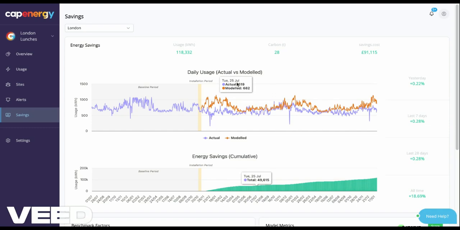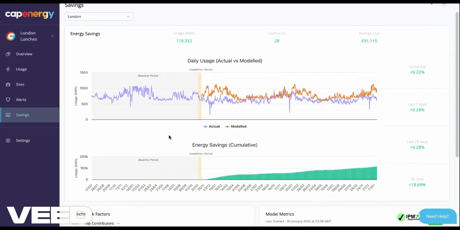First, you'll see two charts in the middle. The first chart shows the baseline model consumption as well as the actual consumption after installation. It shows the install period in yellow for reference. The second chart shows the cumulative energy savings. This compares the actual consumption to the modelled consumption and adds up the savings over time. Green is good. That means you've saved money. The total cost savings are presented at the top of the page, along with both kilowatt hours and carbon savings.